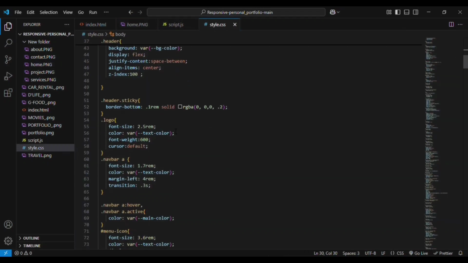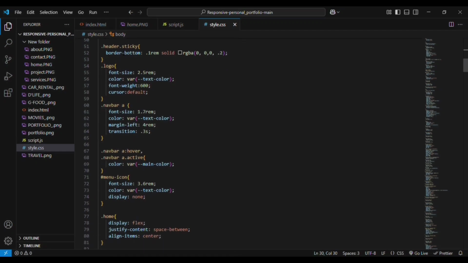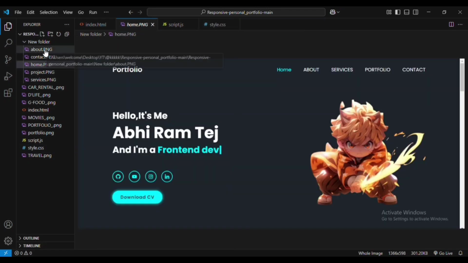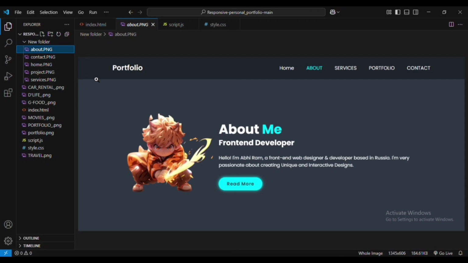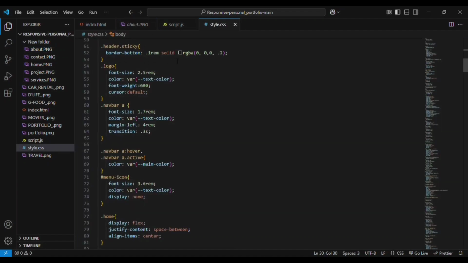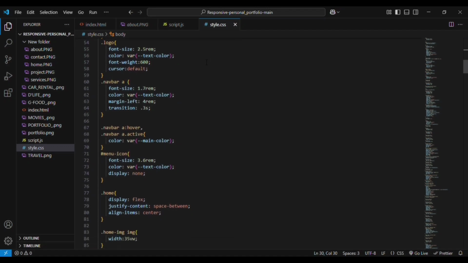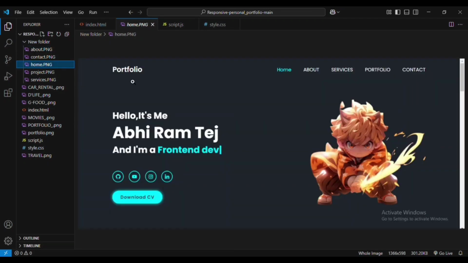Then we can go to the header sticky, that is border-bottom equal to 1px solid. And we have a border variable that will be visible to you in the next sections. You can see this is the header, and we have a light border below the header that is added by using border-bottom 1px solid, and we have added it in black color. Then we have the logo. The logo is nothing but this portfolio text that we have added.